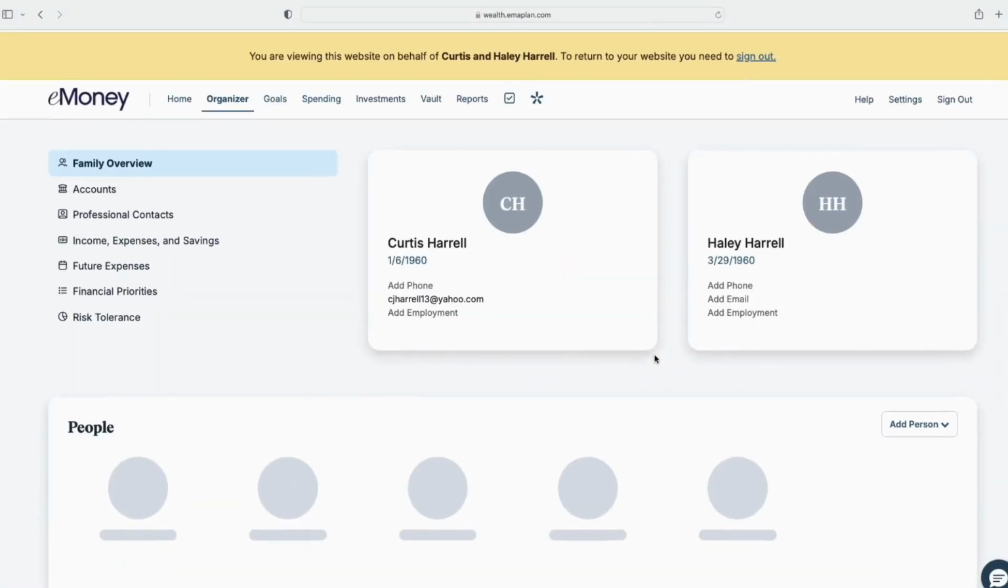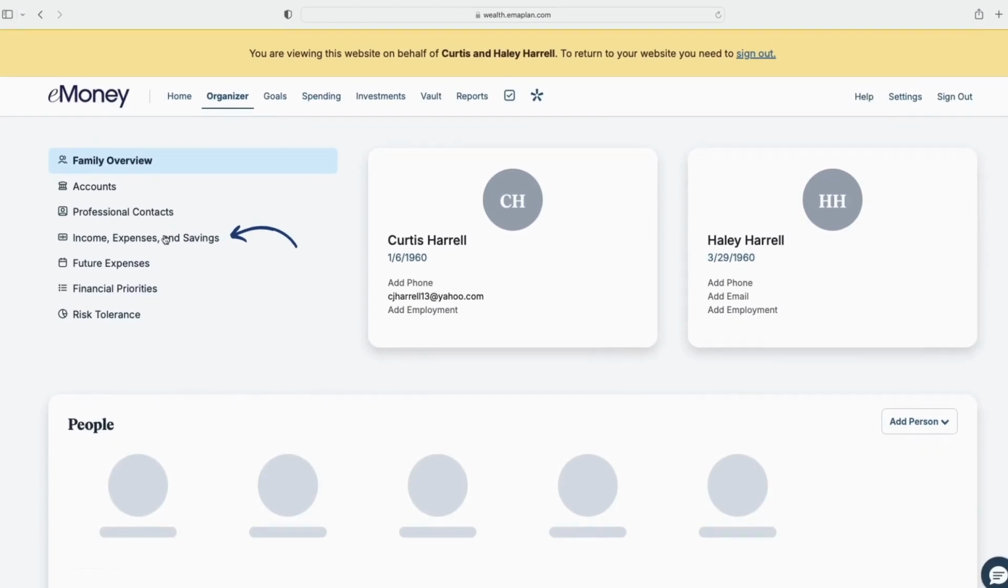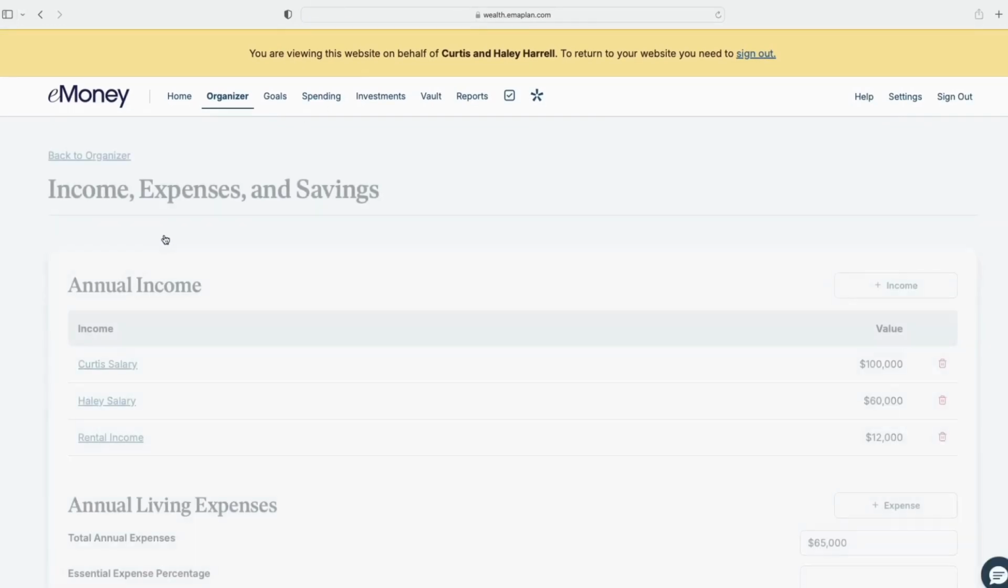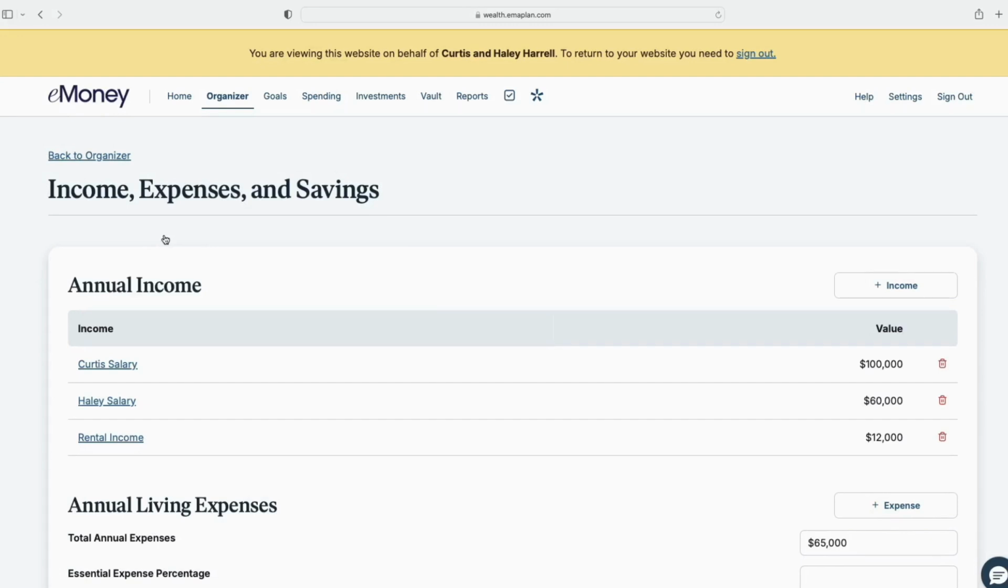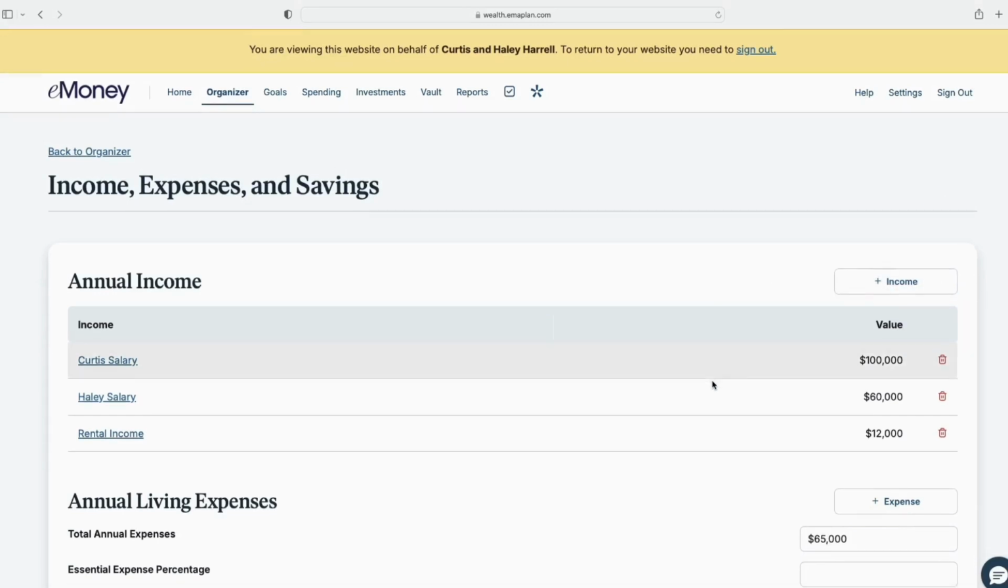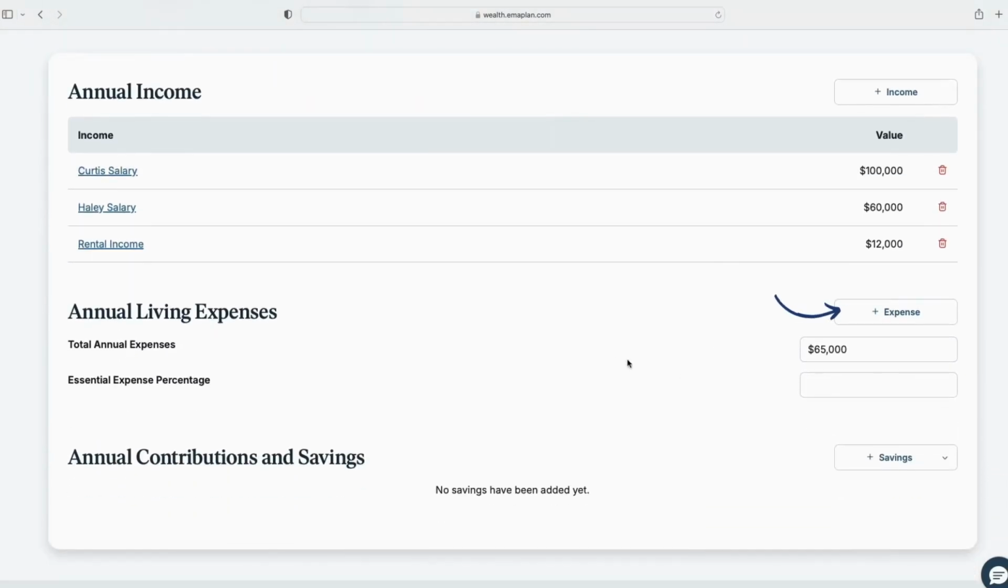If we scroll back to the top, there's income, expenses, and savings. We've asked clients to go ahead and enter, again, any Social Security income, any salaries. If you scroll down, we ask you to do annual expenses. You can either list them in bulk or you can itemize those for us as well.